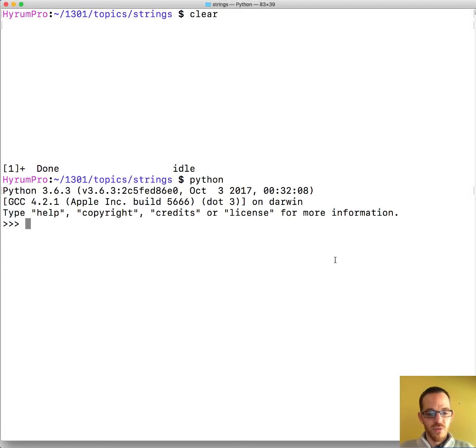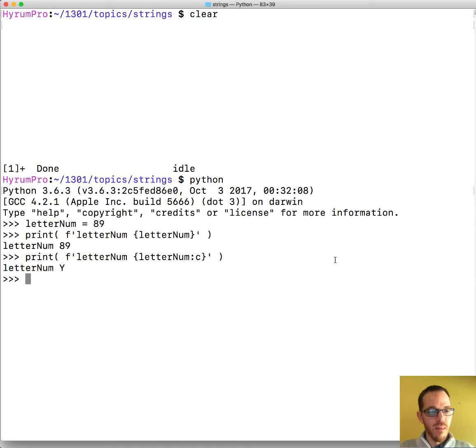So this first example, we have letter num equals 9. And so what are we doing? We're just displaying it to show that it can be displayed. But notice here, if we say, hey, take this value but interpret it as a character using this as its Unicode or ASCII value, then it'll say, okay, well, what character has the value of 89? And it is Y. And so we could interpret it that way.